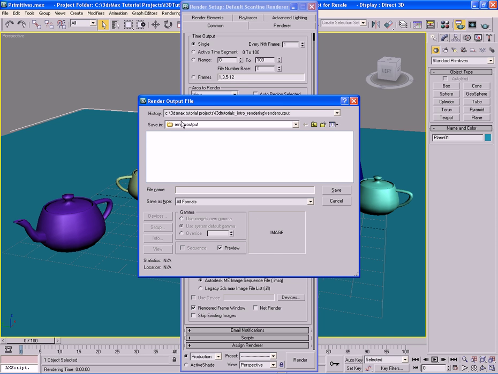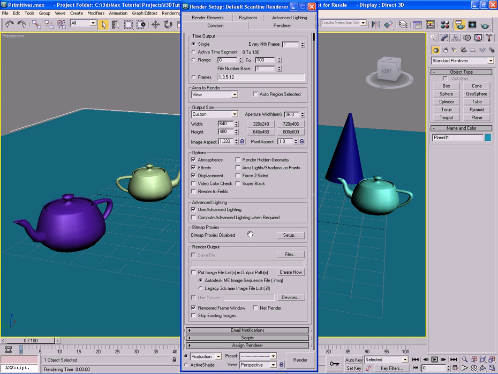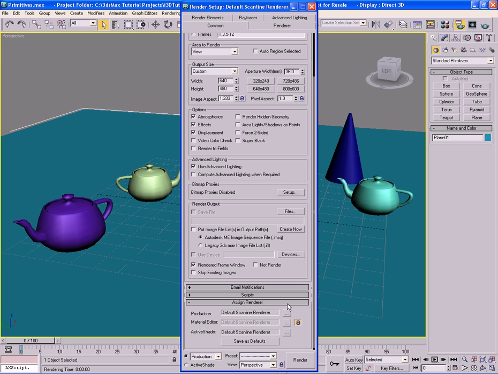I recommend sticking to the render output directory that 3ds Max automatically chooses for this project directory, just to stay nice and organized. We can also do different things down here. We can go down to the assign renderer parameter rollout down here, and we could choose a different production renderer. Right now, the default scanline renderer is the one chosen.